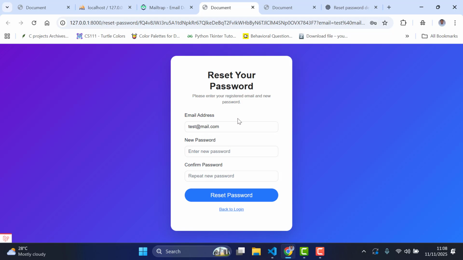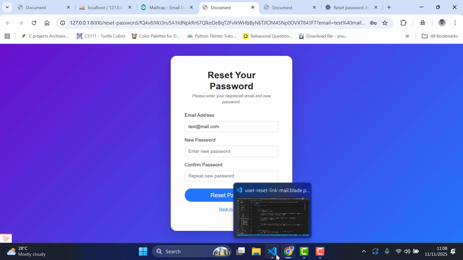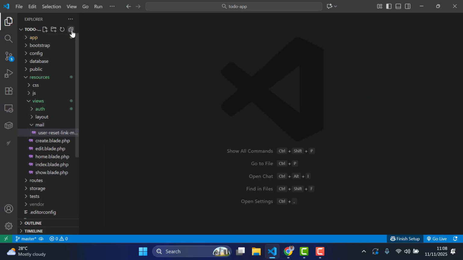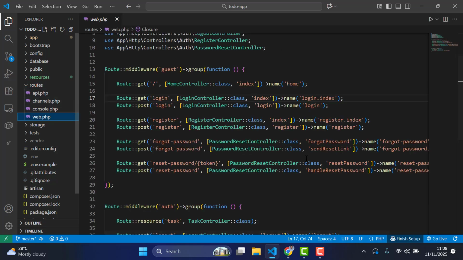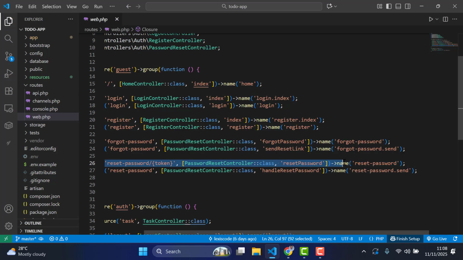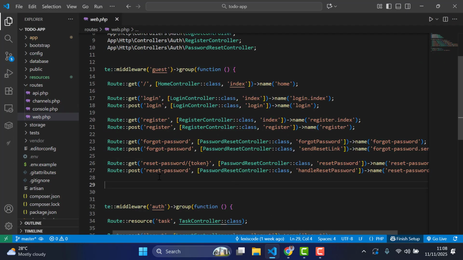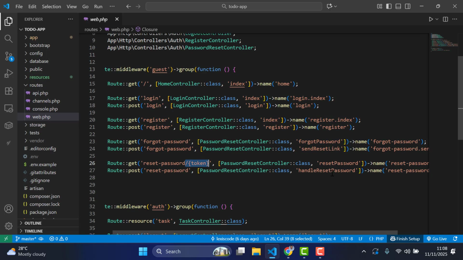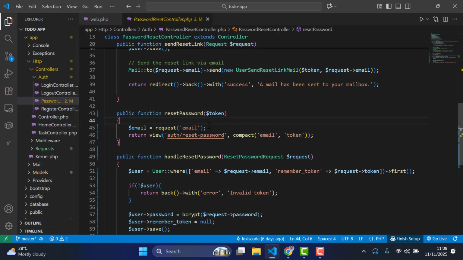So if I click on reset password, it takes me to this reset password page which we created. This page has a route from the web.php file here. That's this GET request, the route this current page is using. You can see it has the token here as well, this long string. It has a method, which is the reset password method. So let's go to the method. This is the method here.